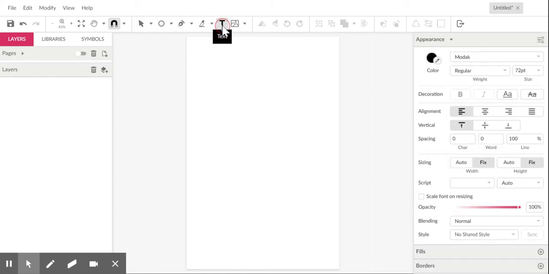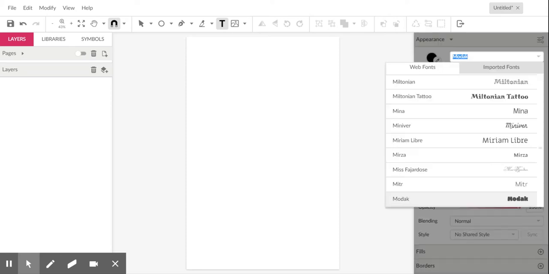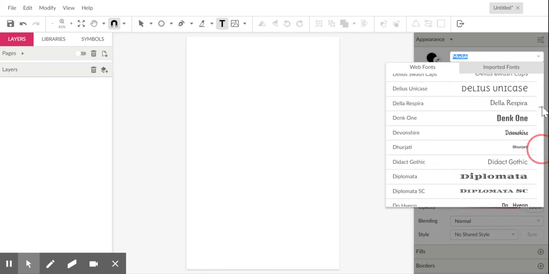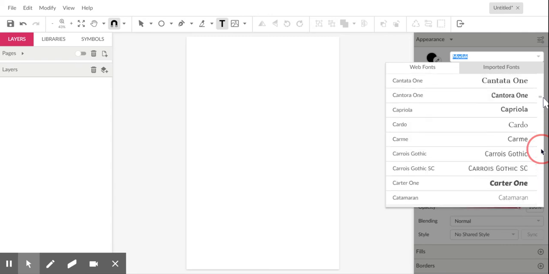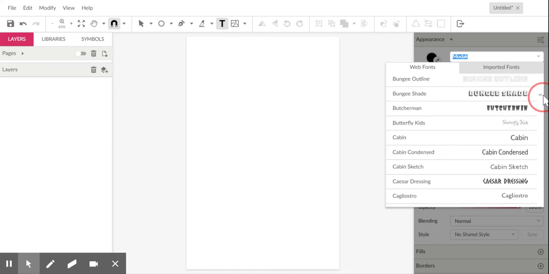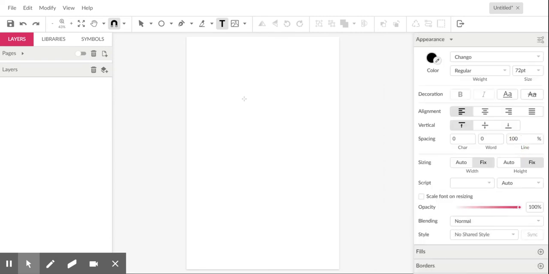So once I click on the T, you're going to notice over here on the right-hand side, my appearance has changed. It's pretty cool. As you can see, I have my appearance. I will go with, and I've already had some of these fonts up. It works really well. I'm going to just pick a bold font that we can see real easy. Oh, of course, there's just so many changes. It's kind of nuts. We're going to use Chango.